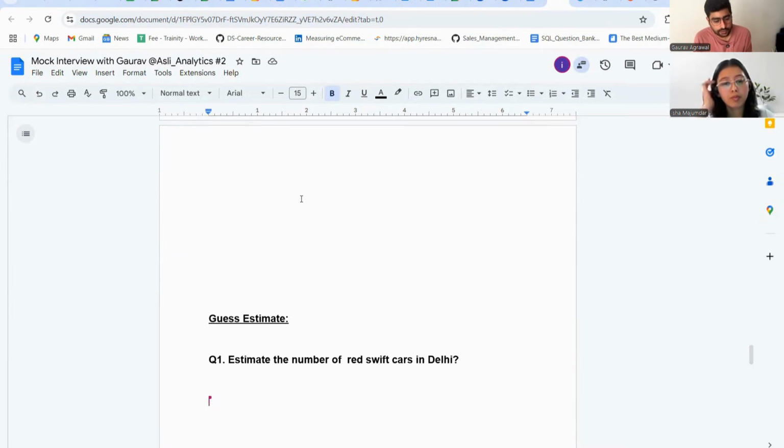This question is simple. Estimate the number of Swift cars in Delhi. Okay. Sure. So just give me a moment, Gaurav. Let me recollect my thoughts over this.